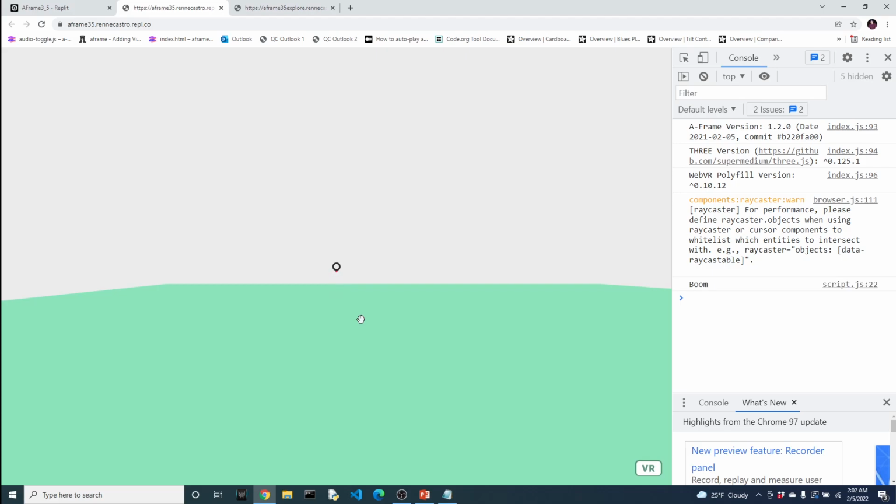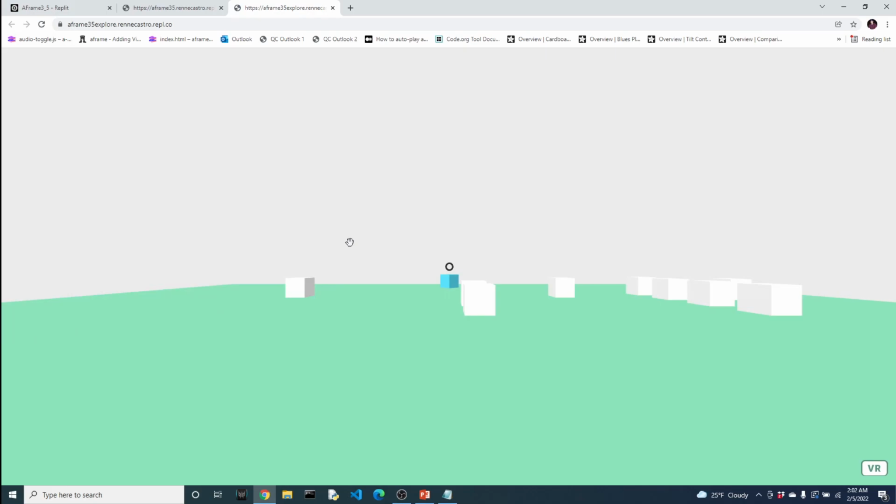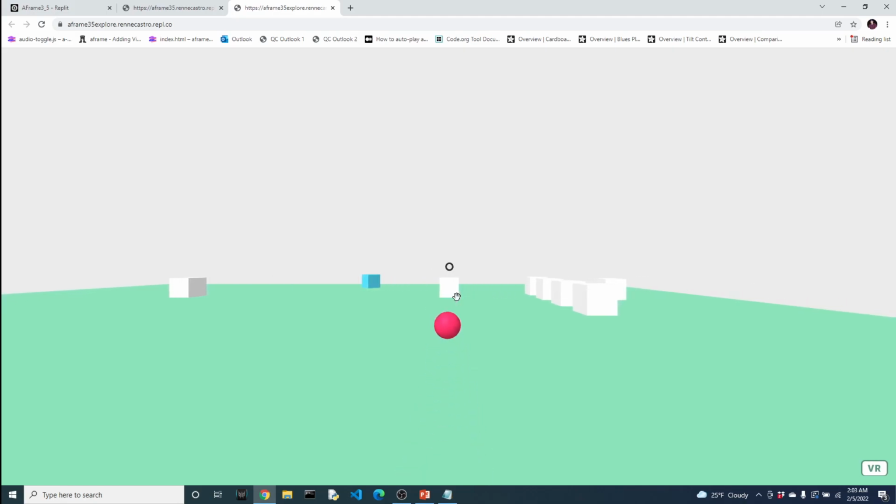So again, I'm going to pull up another example here that's a little more complete, just to show you the biggest inspiration here. So let's go ahead and refresh this one. This is an example where I dynamically create a bunch of boxes. And what I'm going to do here is actually click. And you'll notice that anytime I click on one particular box, it goes away.